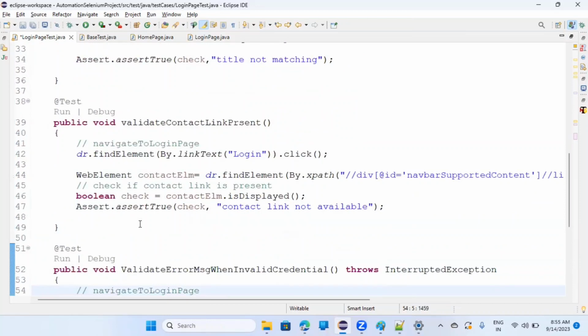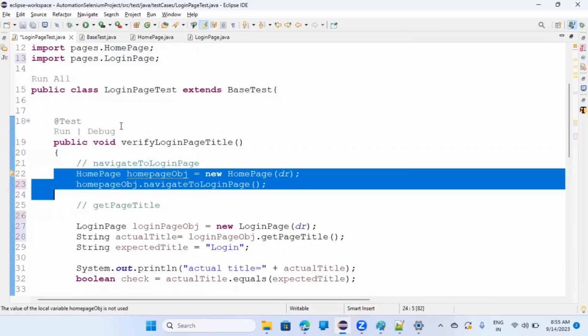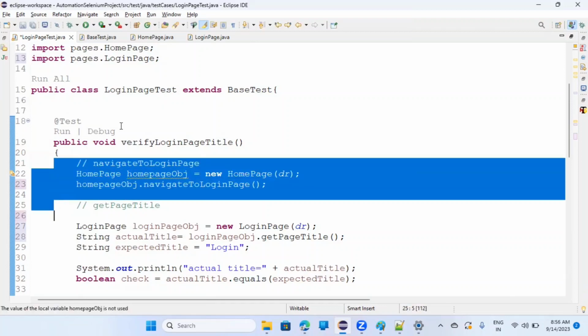Now, this one. This is again the same thing. What we wanted to do with the home page. So this code to go to the home page will be same.